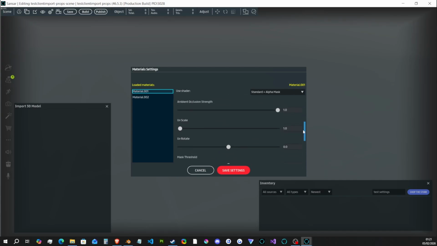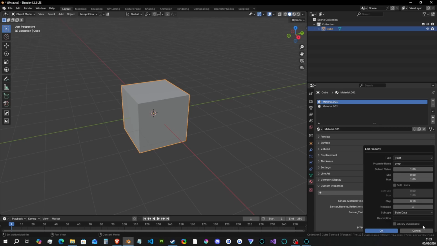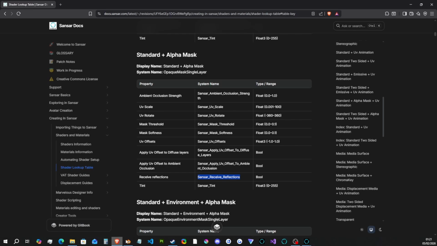The only other two settings that you really need to think about are floats, so they are just the single type. Let's affect something like UV scale, just so we can show that one. Back in Blender, we'll just press new. We get another property. Press our little cog icon, and this one's float, which was the default for me. We need our property name. Back to the lookup table, UV scale, and there's the system name. Let's just copy that.